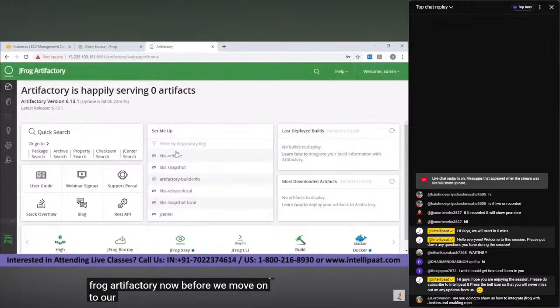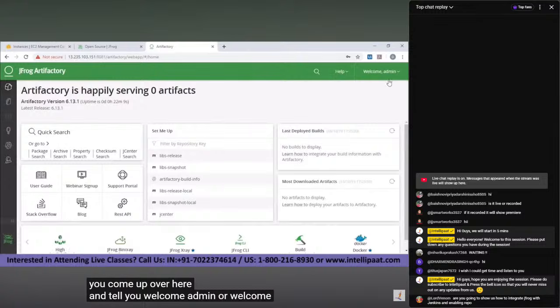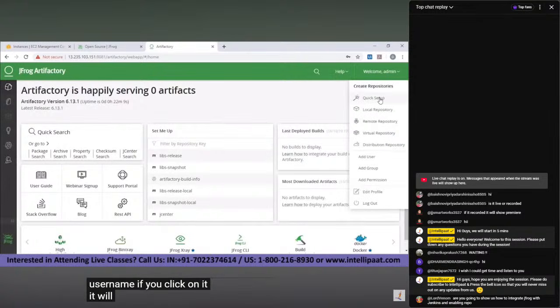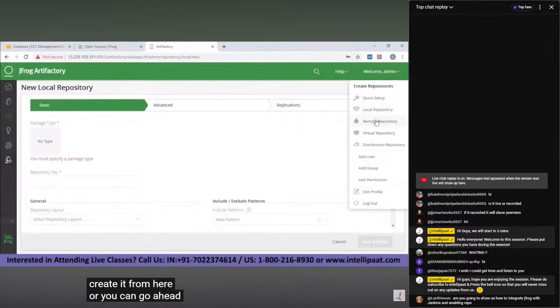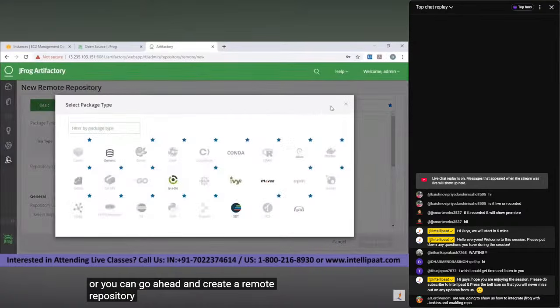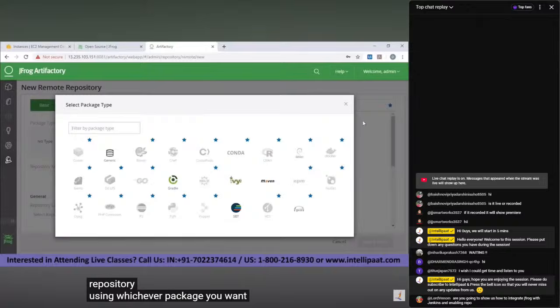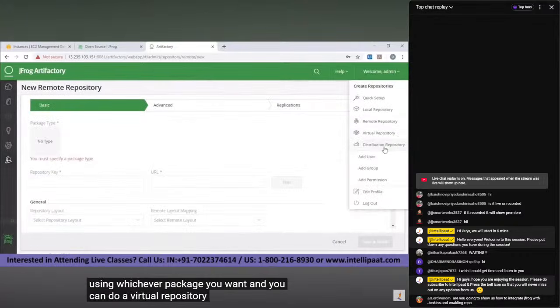Now before we move on to our next steps, let's familiarize ourselves with JFrog a little bit. So if you come up over here, it'll tell you welcome admin or welcome username. If you click on it, it will show you a quick setup. It will show you local repository. If you want to create a new local repository, you can create it from here, or you can go ahead and create a remote repository using whichever package you want. And you can do a virtual repository, distribution repository.